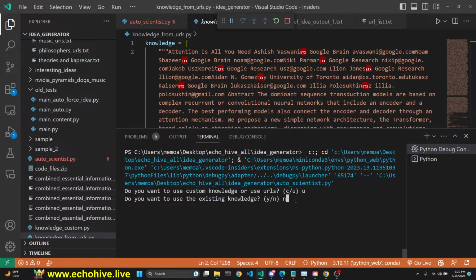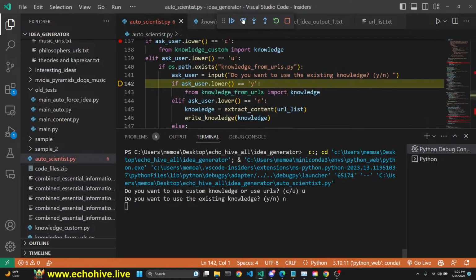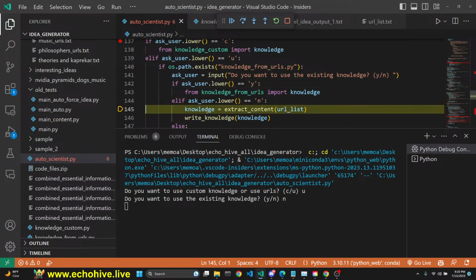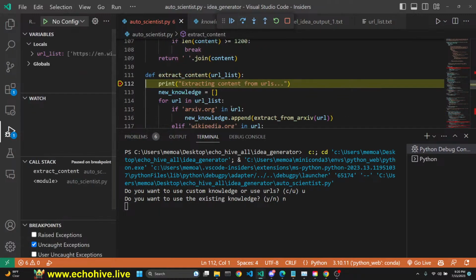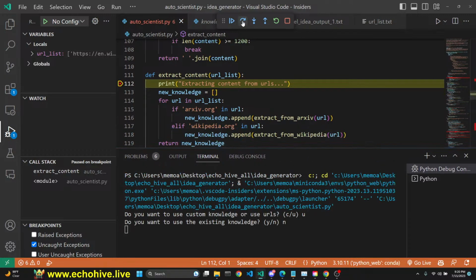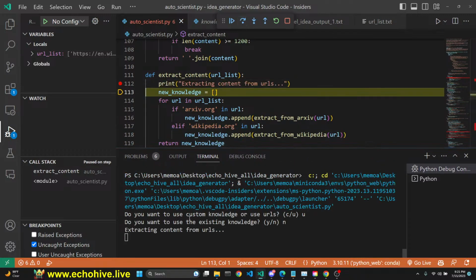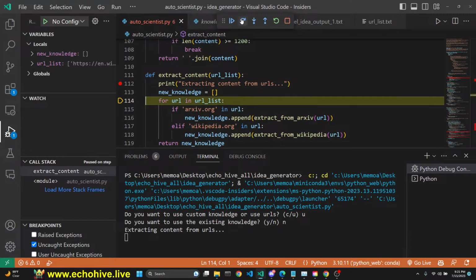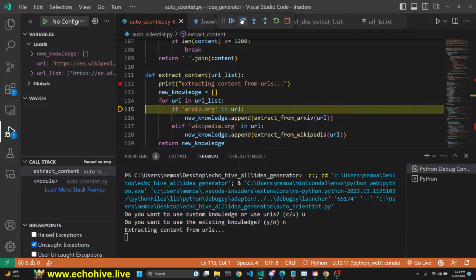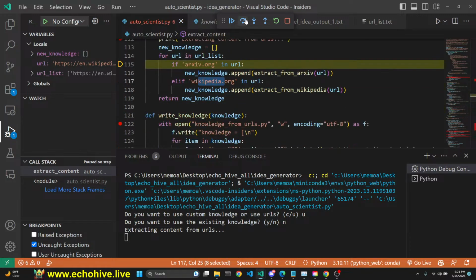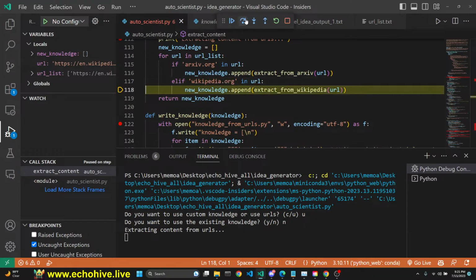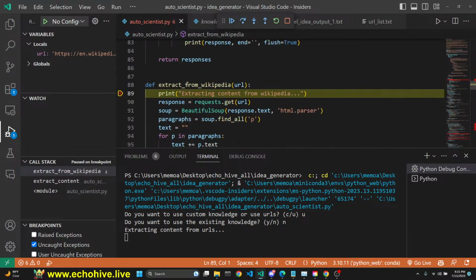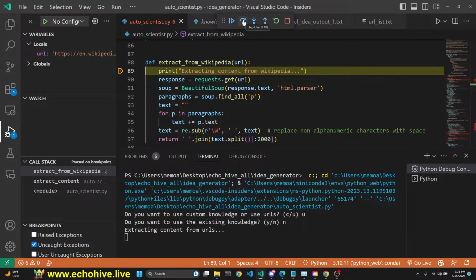Do you want to use existing knowledge? We're going to say no, because we're going to extract new information from new URLs. So because we said no, we're going to run this extract content function. Extract content is going to print this extract content from URL. And it checks if arXiv or Wikipedia org is in the URL, and then runs the extract from Wikipedia, because these are Wikipedia articles.